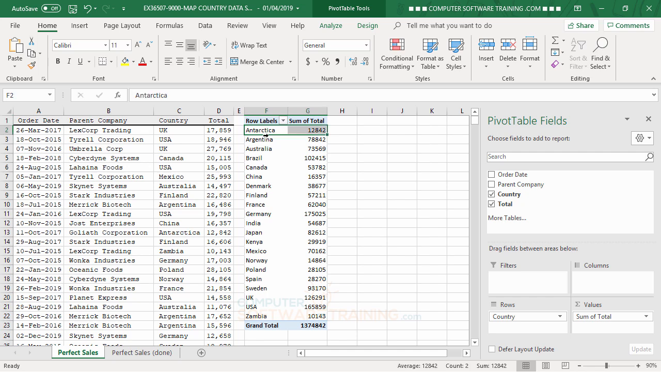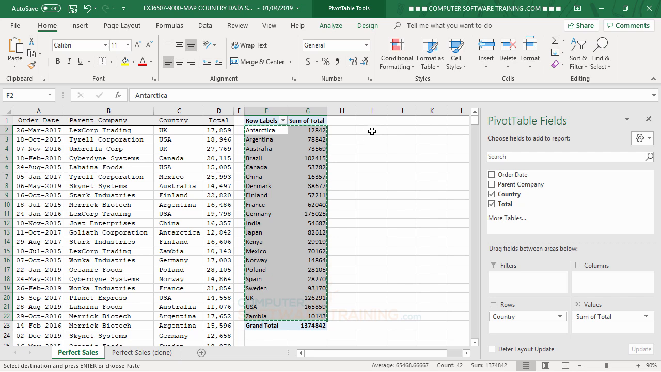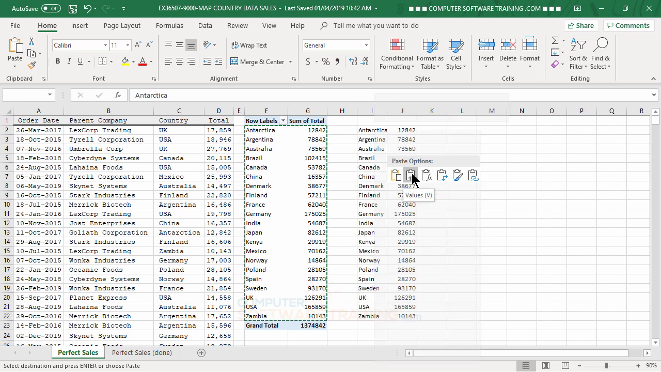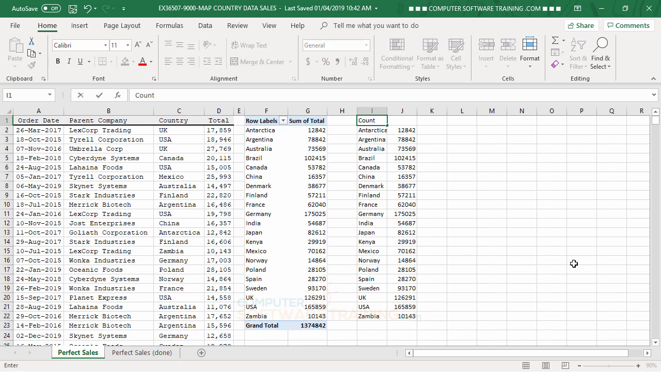So all we're going to do here is just select that, right click it, hit copy, go over to here, right click it, and we're just going to paste values here, right? So click onto that, there it is. Now, we're going to put a label at the top. We could maybe call this one country. And over here, we'll put the word total. Just have a nice little heading.